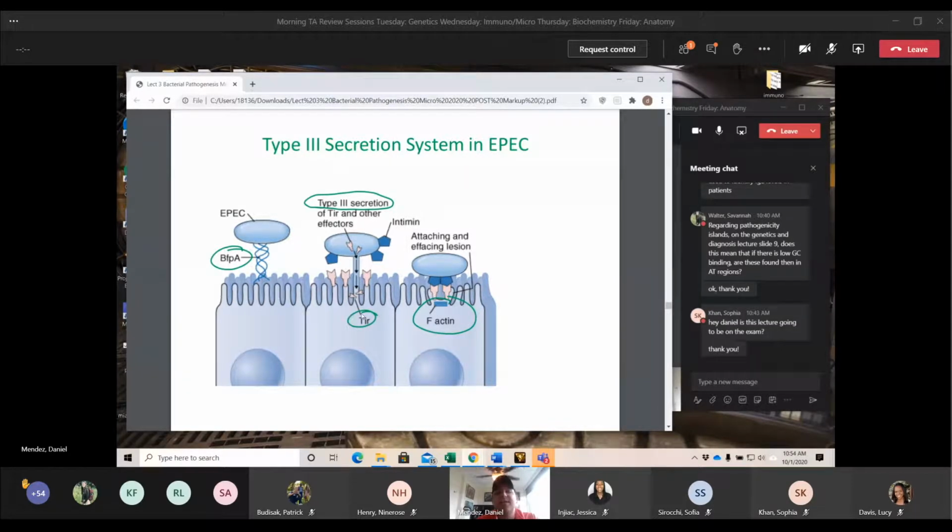What it's going to send is this TIR. This TIR is a receptor. It's actually a receptor for E. coli itself. So what E. coli is doing is it's attached here through adhesion. It's sending receptors onto the host cell. This receptor will then be represented on the outside of the host cell, and it allows E. coli to attach even further. Everyone see that?